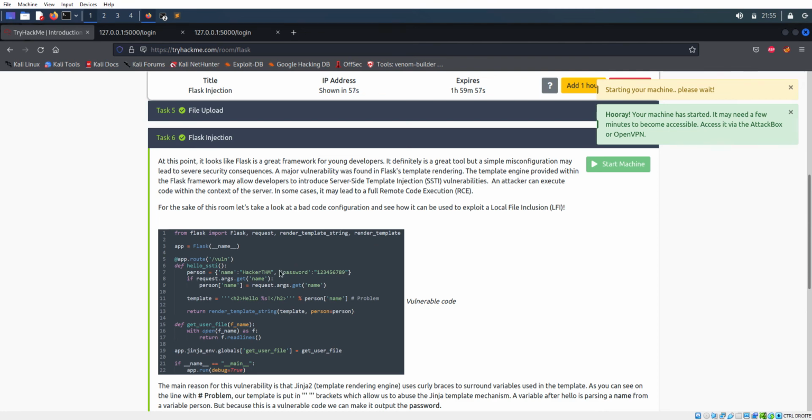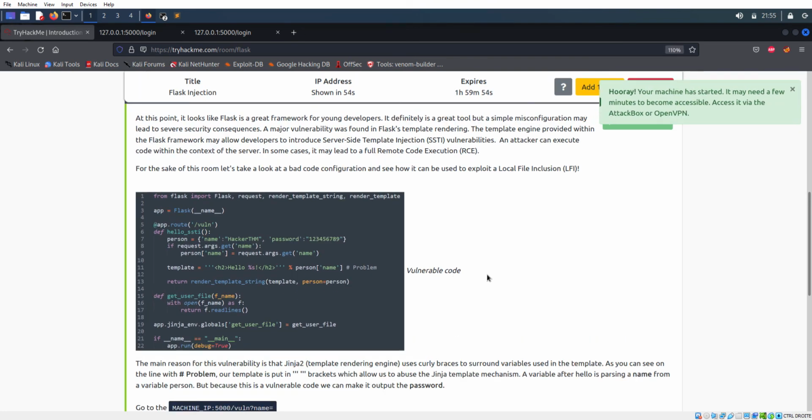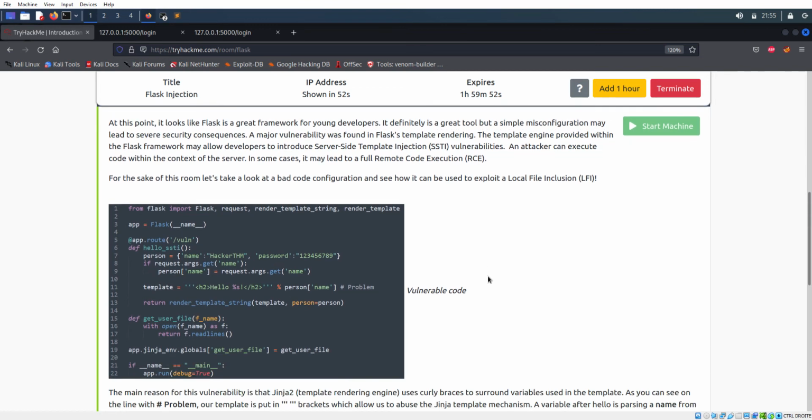In the meantime, we can take a look at this vulnerable code that they have and see what's going on. This is gonna take a minute. So at this point, it looks like Flask is a great framework for young developers. It definitely is a great tool, but a simple misconfiguration may lead to severe security consequences. A major vulnerability was found in Flask's template rendering. Jinja2, which is one of the template rendering tools that Flask uses.